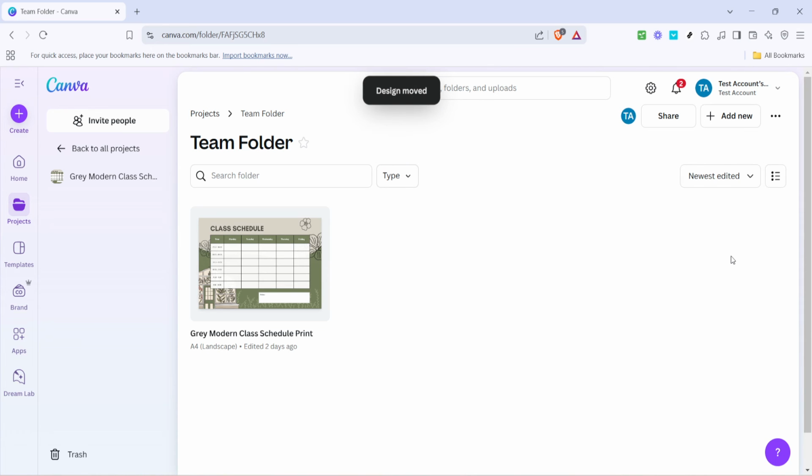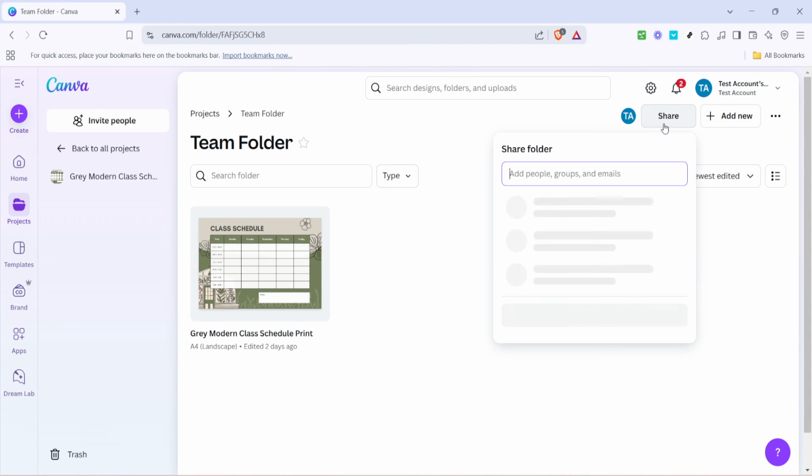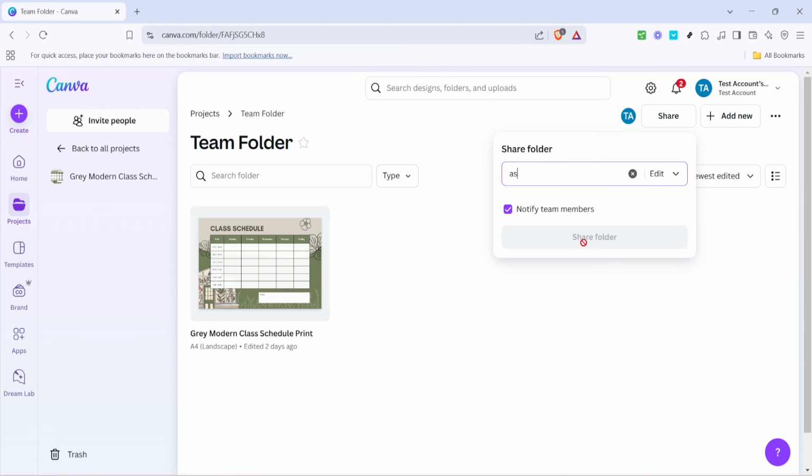Now that your folder is populated, it's time to share it with your team. For this, locate the Share button within the folder. Clicking it will open a Share menu where you can type in the email address of the person you want to give access to. Be sure to use the correct emails to ensure that invitations are sent to the right people. Finally, hit Share Folder. This action will send out the invitations, allowing your team members to view, edit, or collaborate on the designs within that folder, depending on the permissions you've set.